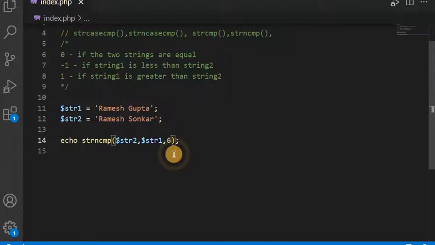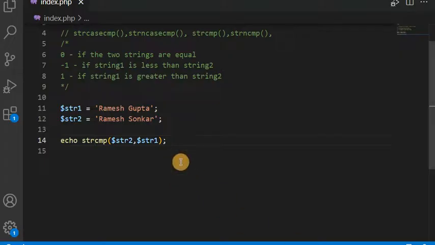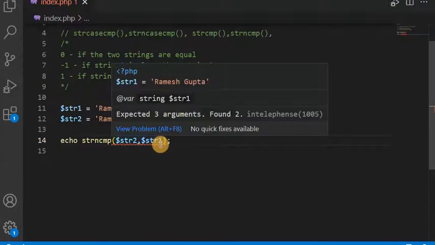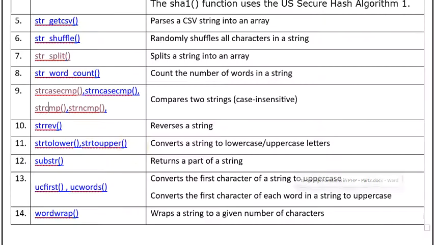If we are not passing this, then definitely it is not the same, so it will return another value, that is 1. And the same way you can see strcasecmp, strncmp and strncasecmp. All these work in a similar way, only with the n versions we need to pass how many characters from the beginning we have to compare. So this is the use of these functions in PHP.